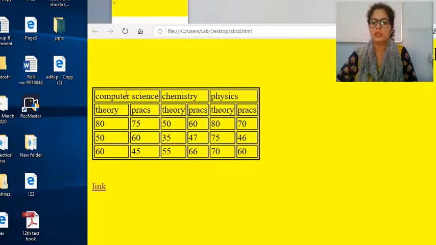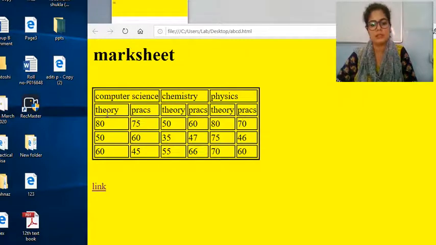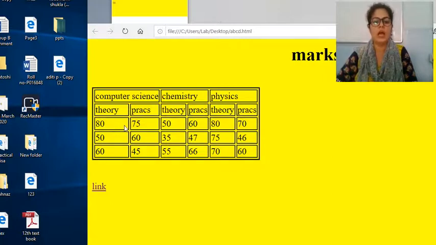See, this is the result because we have applied colspan and we have used 3 TD tags. That's why there are only 3 cells. In the second row, we have used 6 TD tags. That's why there are 6 cells: Theory, practical, practical. Again, in the next 3 rows, we have to create 6 cells with this data.